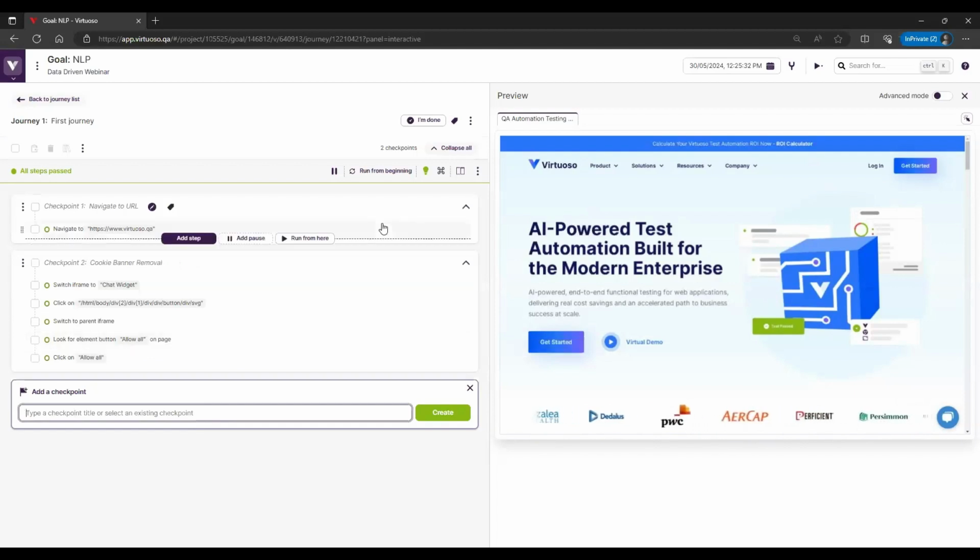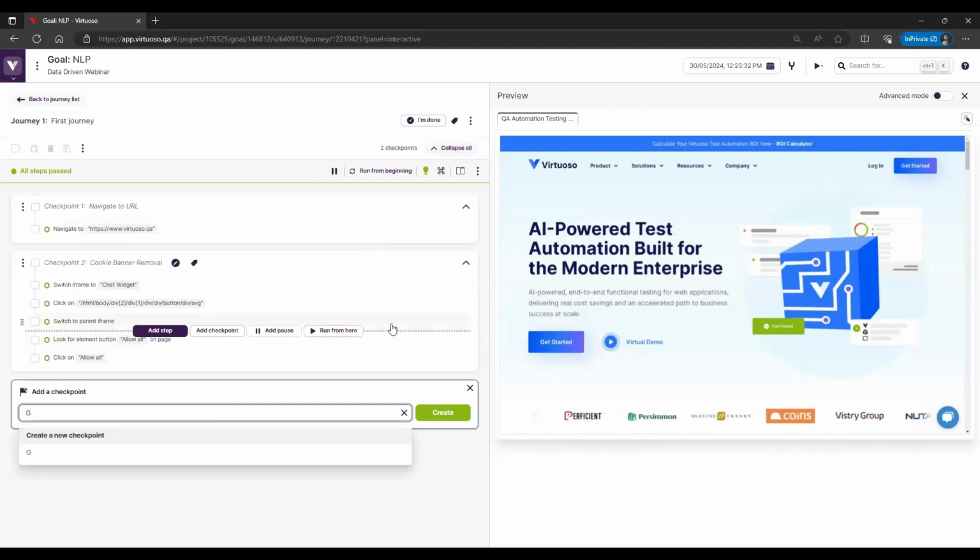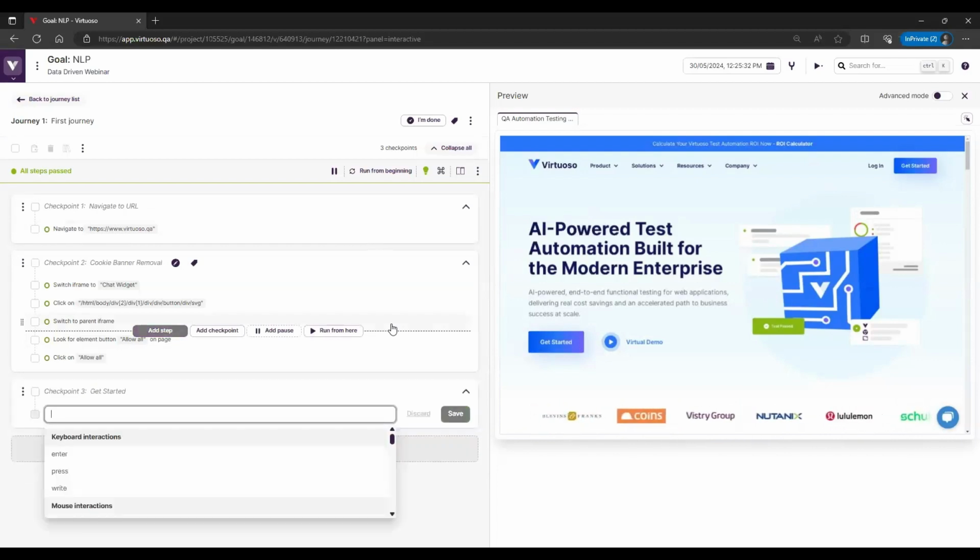So as you can see, for the first one, I've shown us the navigation process. The second point here is the cookie banner removal. And the third point will be our get started checkpoint. And then here, I can start to build out the natural language commands for making those interactions.